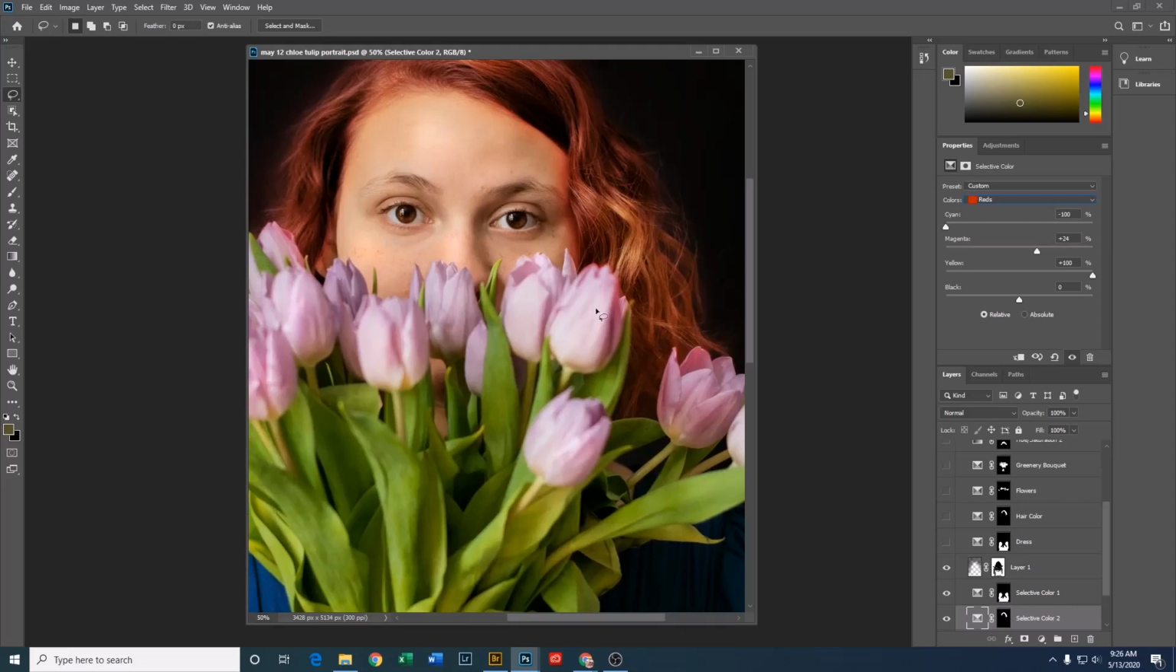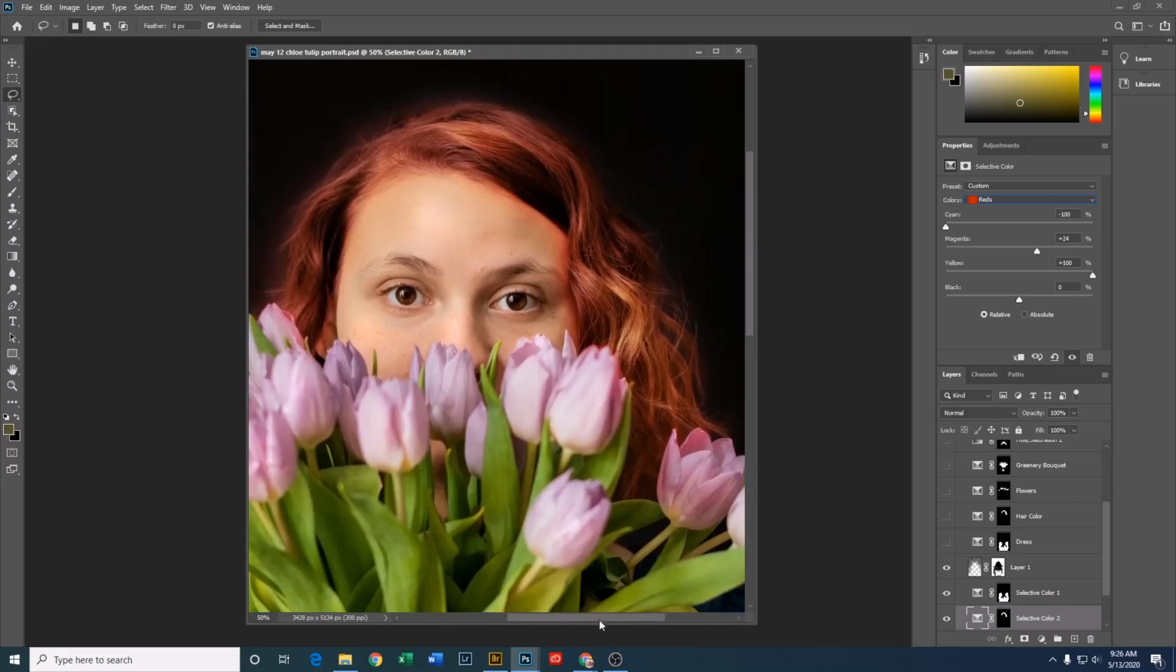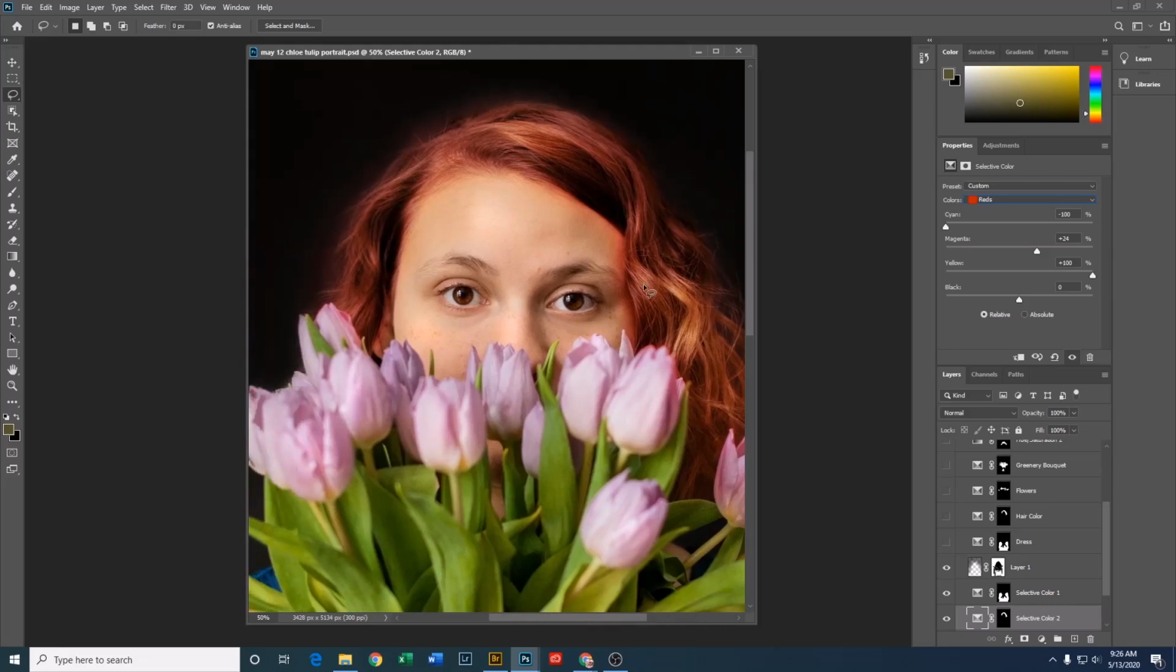Using the neutral slider, I applied that color to her skin as well. And this is where the mask is going to come in handy. So we're going to click on the mask here. And remember I said that the black is all of the original image.